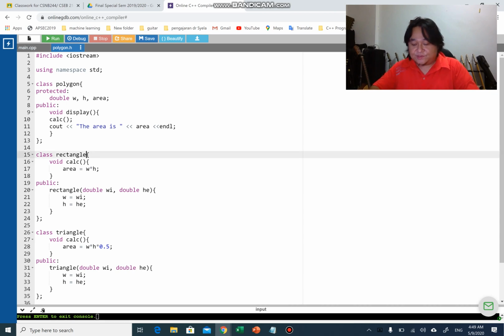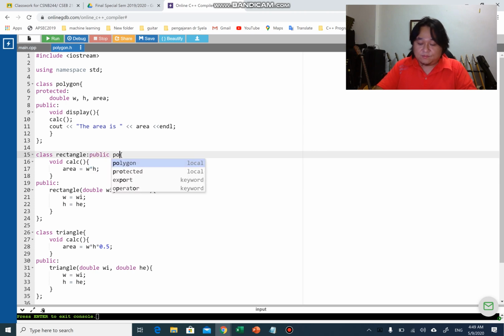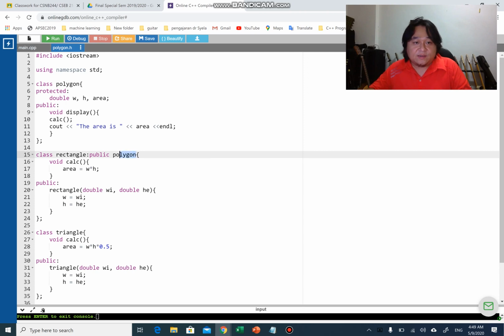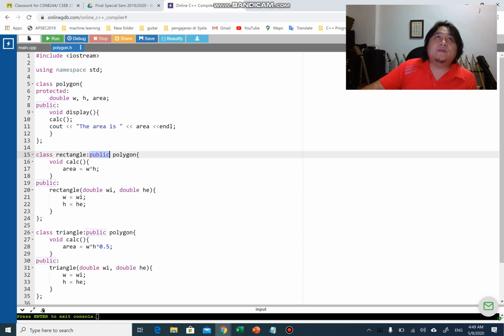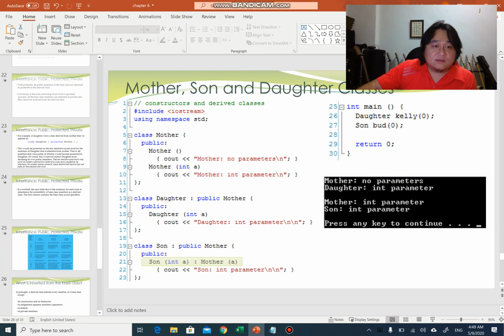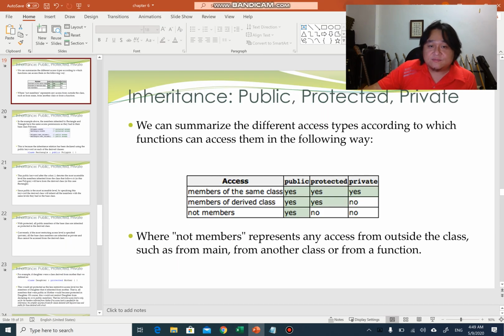So how to inherit is very simple. It is with a colon, and I can put public polygon, and the same line is to be applied to triangle. So what does it mean by class rectangle colon public polygon? Class rectangle is going to inherit from polygon in the public setting. You can inherit with public, protected, and private, but for the syllabus we'll just use public first, which you can actually see in our previous slide, the access specifier here.